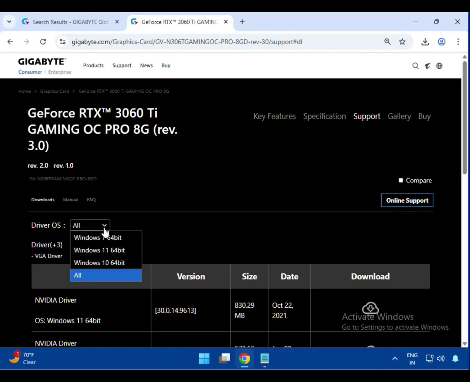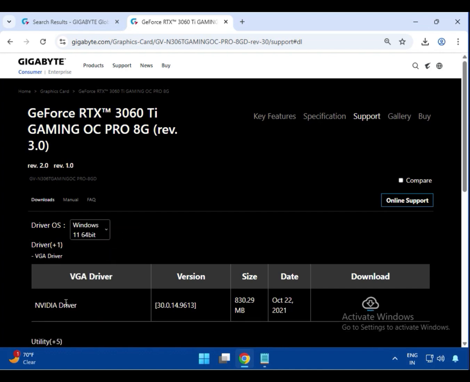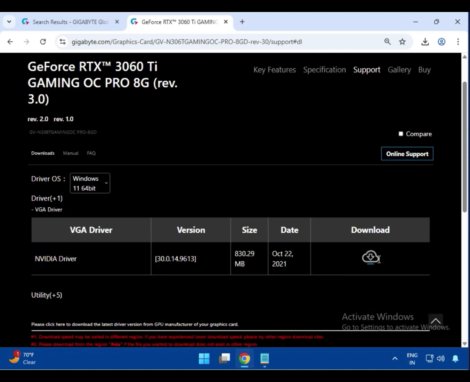Select the operating system, Windows 10 and 11. Both operating systems have the same installation process. Windows 10, 7, 11, all. So this is NVIDIA, and this is the download icon. When you click to download, it will start downloading.